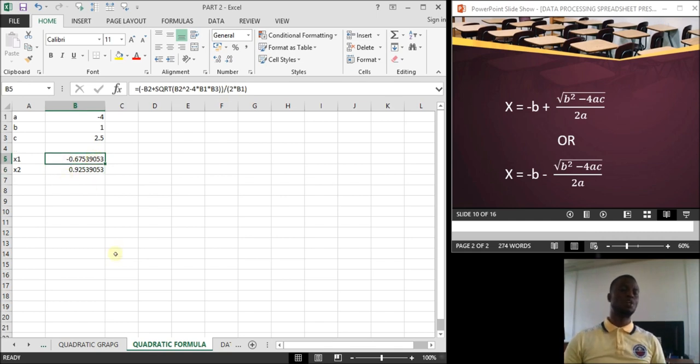So now the value is 0.67. You do it for the second one. All you need to change here is this plus sign. The plus here, B2 plus square root, change it to minus, so it will be B2 minus square root. Once you do that and hit your enter key, you will have these two values.